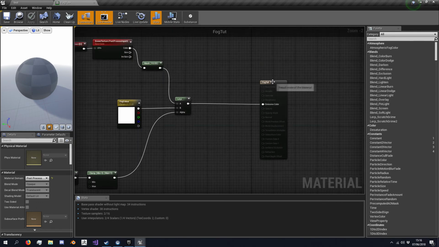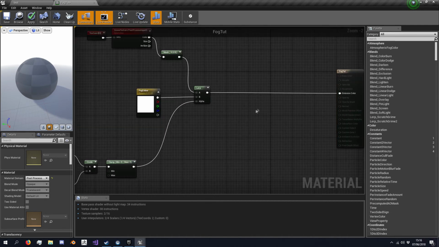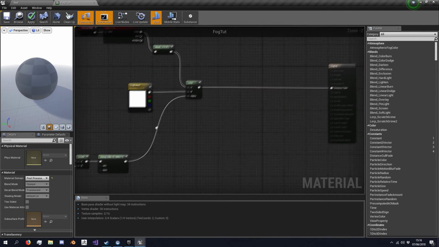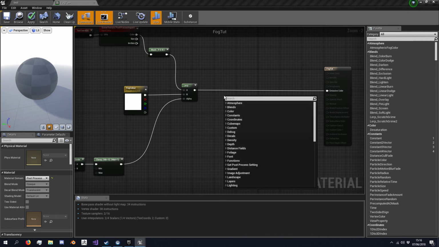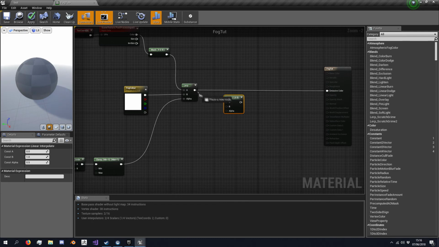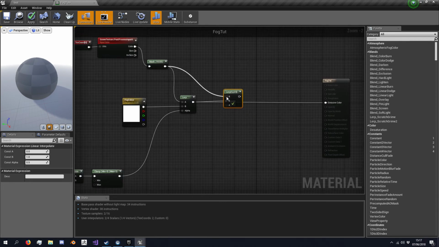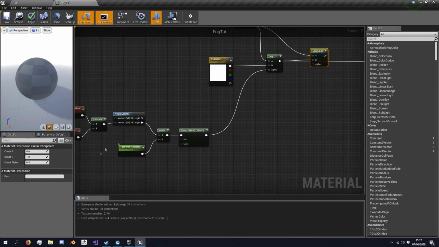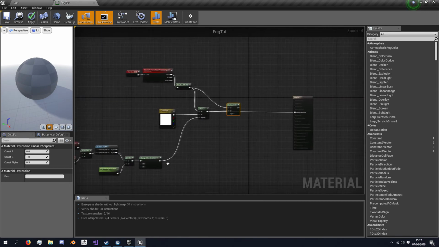Now, the last thing we're going to do for this tutorial is we're going to add that start distance so that everything around the player is still relatively unfogged and gets that original art style you were going for. So to do this, we're going to need another linear interpolation. So we search for lerp, math, linear interpolate. We're going to take this value as our B. And our A is going to be this mask once again. And the alpha is similar to what we've got over here.